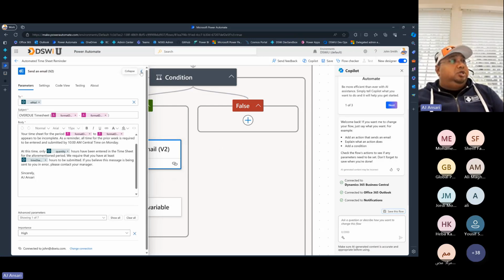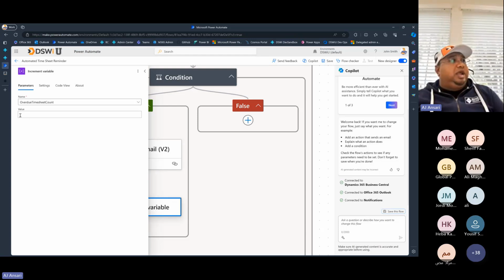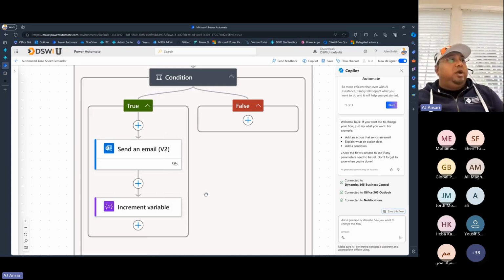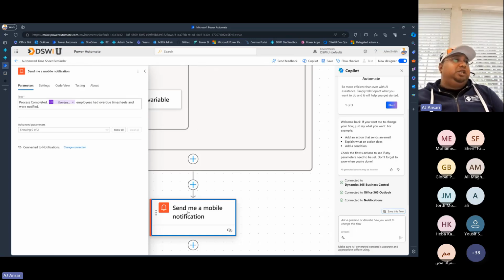But then what we are also doing is, for myself, I also want to make sure that I have a count. So once we do this, we're adding one to our count. So now I know one employee got this, right? If one time we found this condition to be true, it sends an email and says, we got one employee with this problem. And at the end, it's just sending me a mobile notification in the Power Automate app. It could have been an email too, but I decided just to use this as a difference. It says power process completed. This many employees had overdue timesheets.